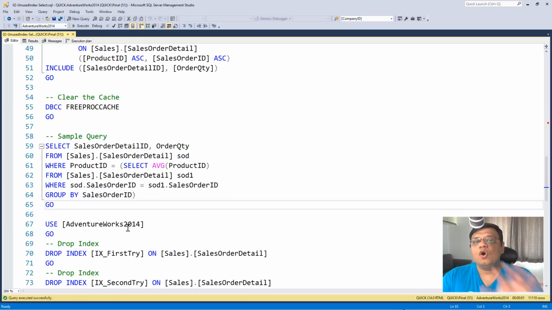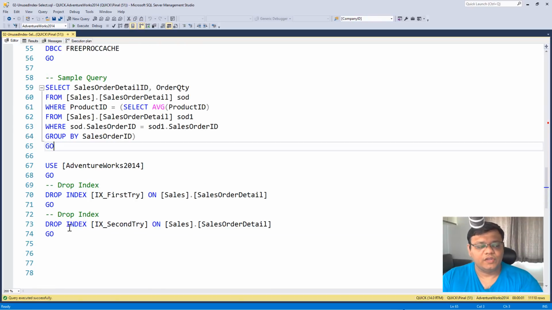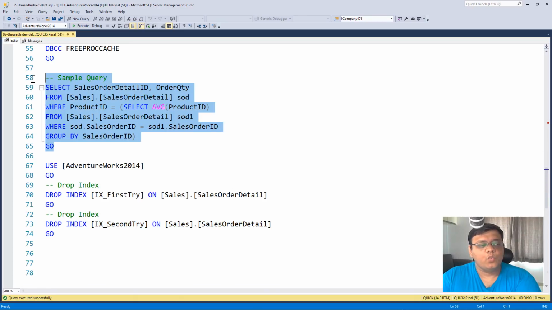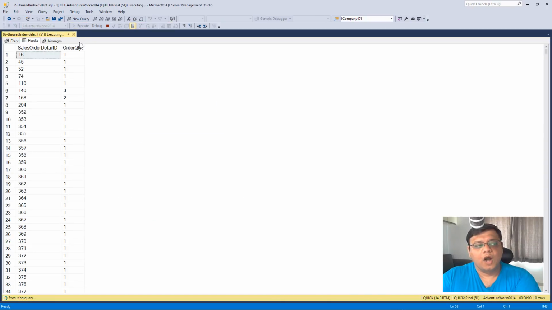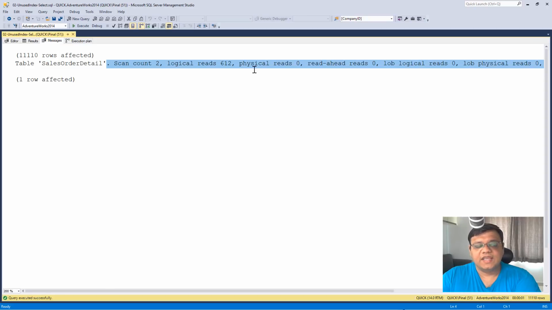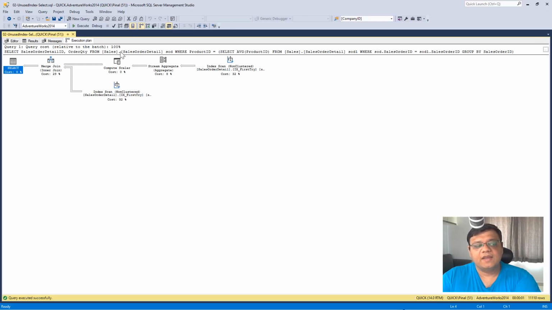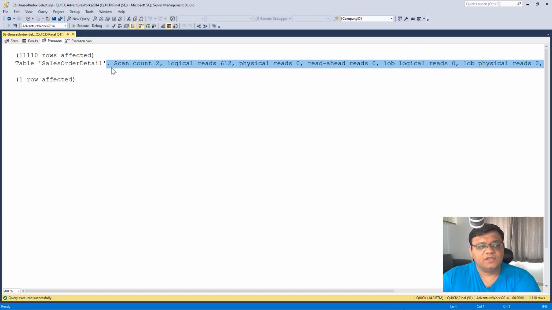Well, if you don't believe me, hold on. I'm going to do one more thing. I'll drop the second try index, and let's run this query one more time and see what happens. At this point, you can see once again we are getting original performance back, and the execution plan has definitely changed. Now this is the logical read, isn't it? At 612, which is good.